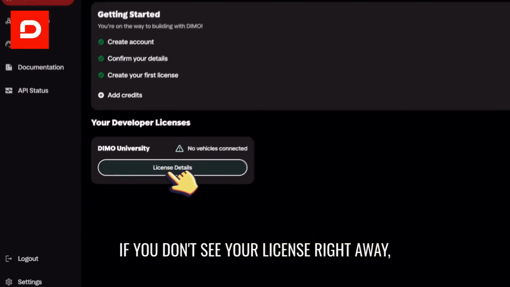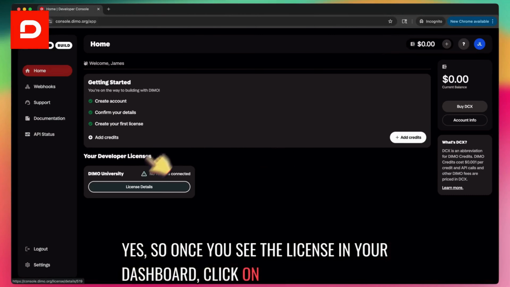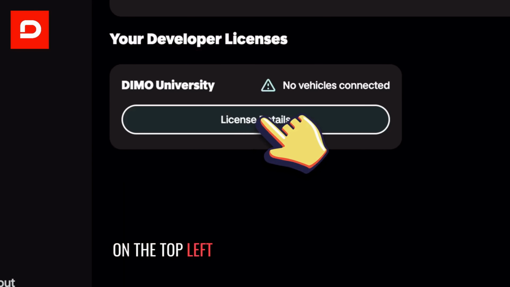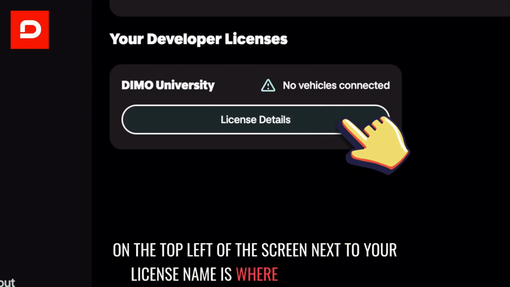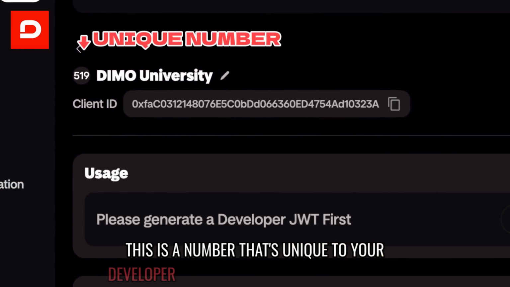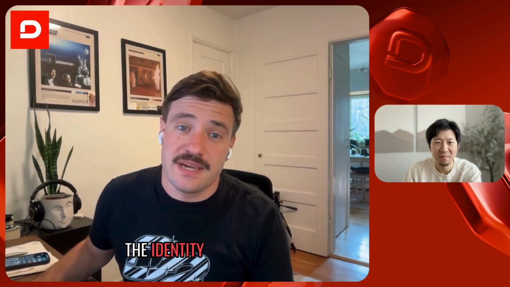A few moments later. Nice. Once I see the license, what's next? Once you see the license in your dashboard, click on the license details button to set up your license. On the top left of the screen next to your license name is where you'll find the token ID of your license. This is a number that's unique to your developer license and can be used to query the Identity API for information about your license.